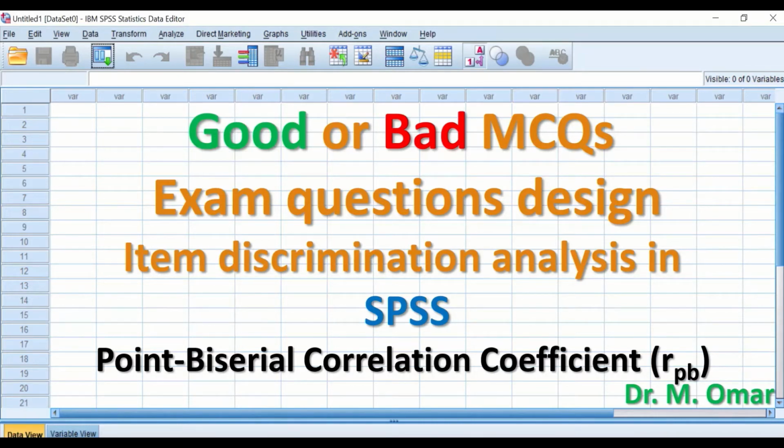Whether you are an educator, a teacher at school, a lecturer at college, or a professor at university, and you are frequently involved in exam question design, and you repeatedly design multiple choice question exam papers, you want to look at the questions and determine which of these questions are bad and which are good, which of these questions discriminate between high performing students and low performing students.